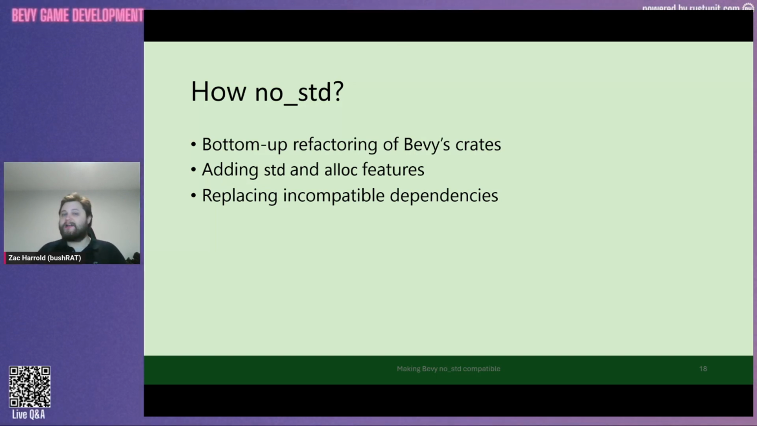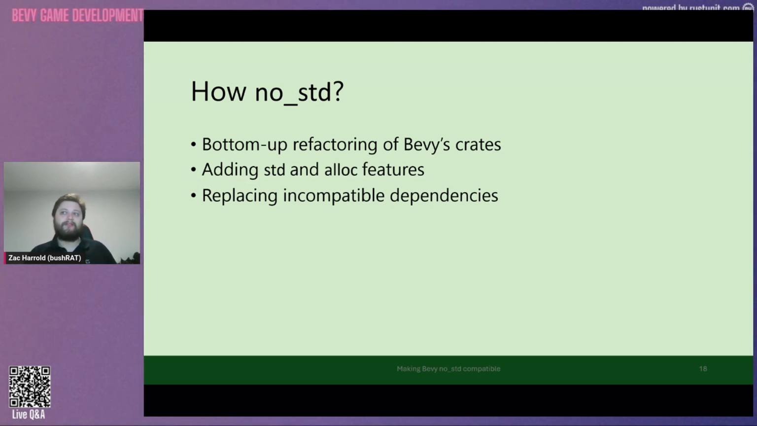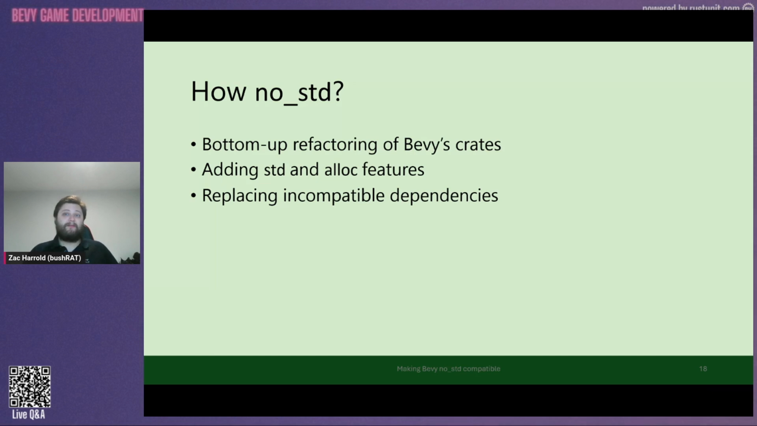And then the last item there is dependencies. That one's a little scary because obviously we don't have direct control over all those dependencies. Those are their own projects. So it's a little rude for me to go over to a project and say, hey, you make yourself no_std compatible. But thankfully, the Rust ecosystem already cares a great deal about no_std compatibility.